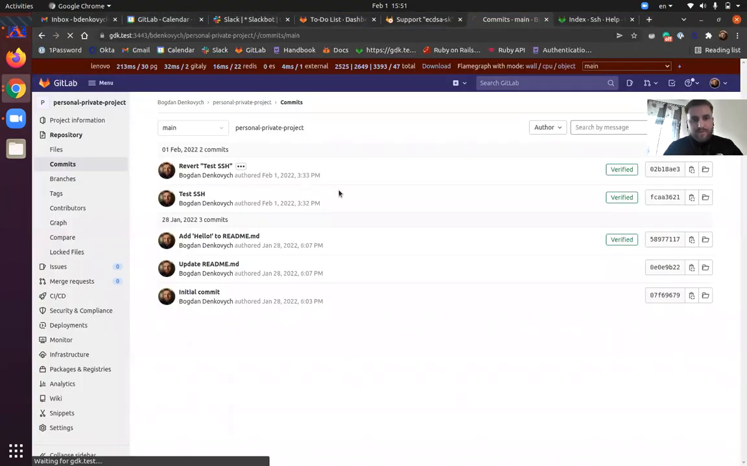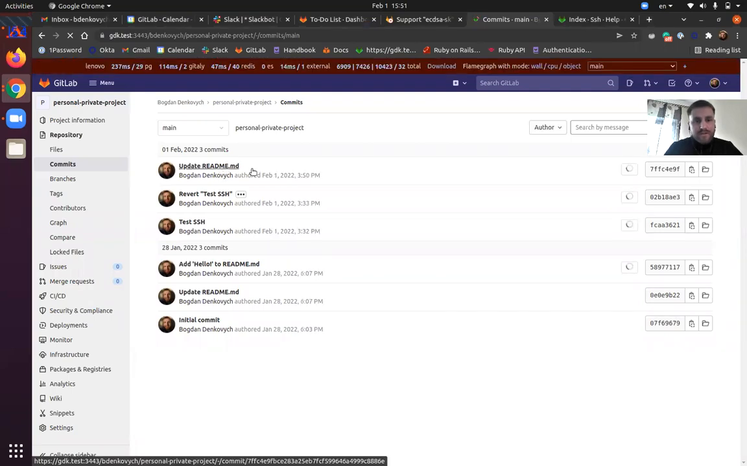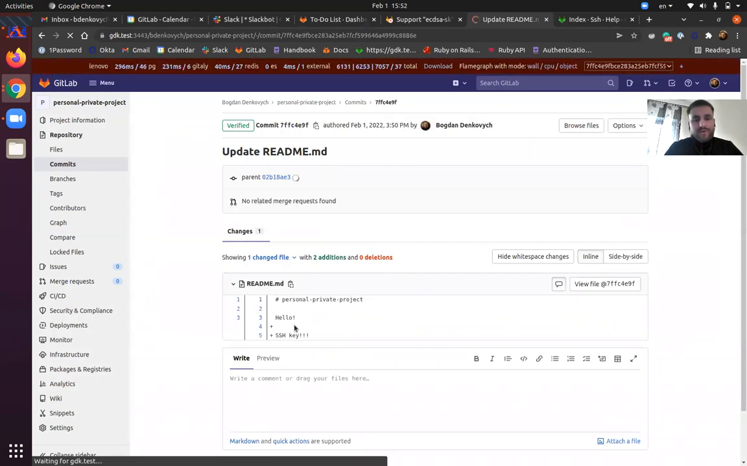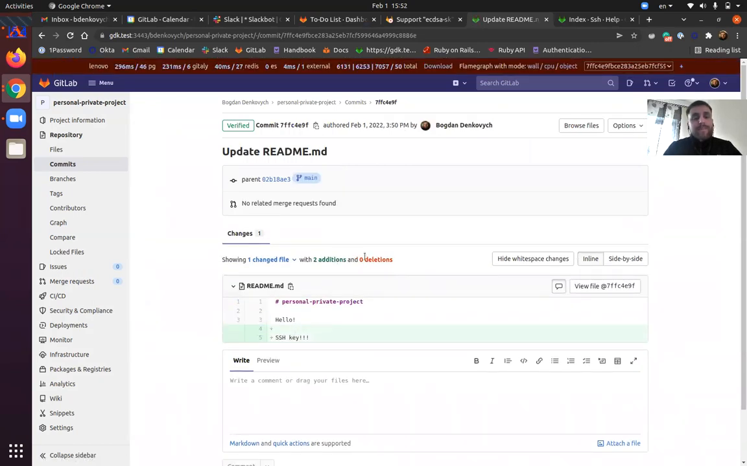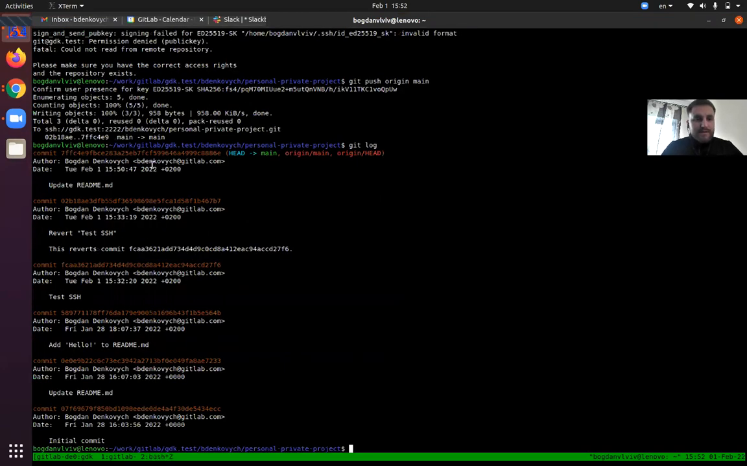So if we go to GitLab, we should see this new commit here, and as you see, it's here. Let's see the git diff of this commit to make sure. Yeah, that's what we changed. So let's create another commit. For instance, I will just revert the latest commit.